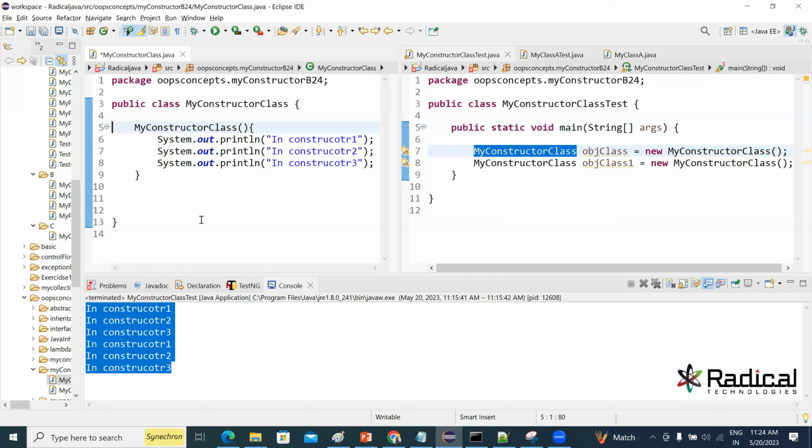Okay, Mahesh asks, can we take more examples of constructors tomorrow? Yes, there will be 4-5 programs, Saurabh. Okay.